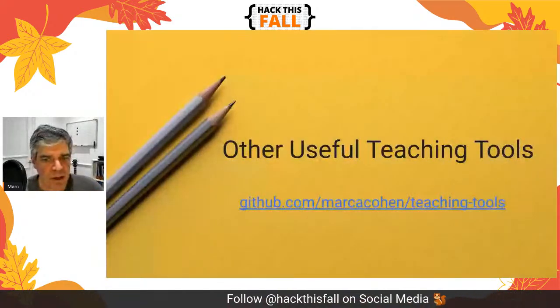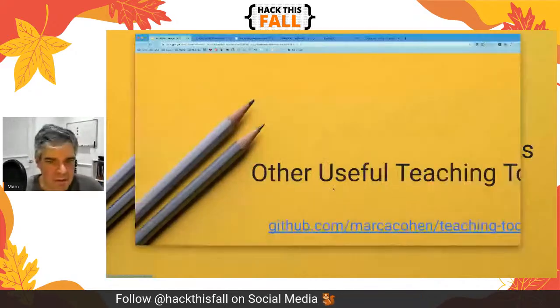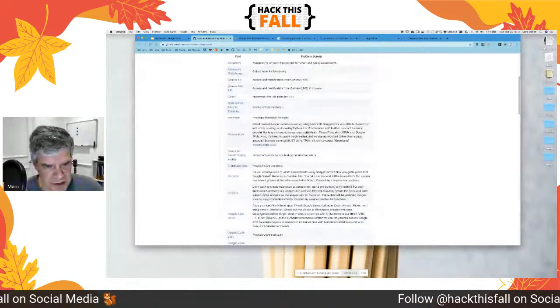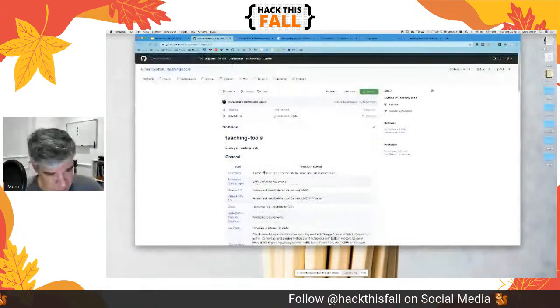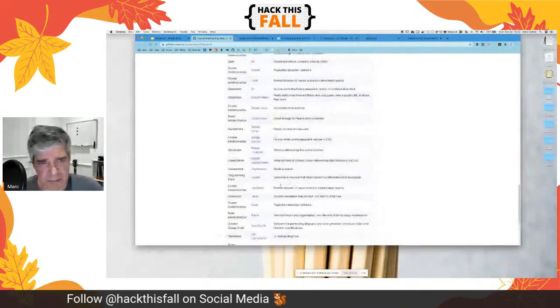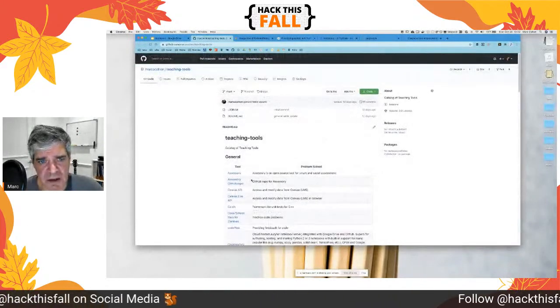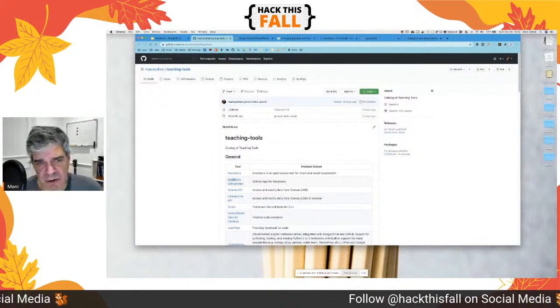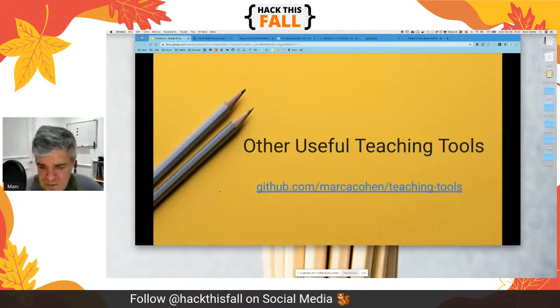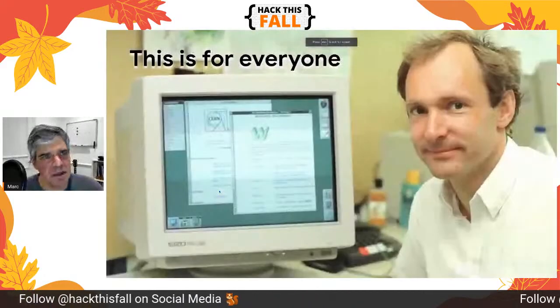I also recently created a repo, which is a list of teaching tools in general. So not just Jupyter, but anything that I've stumbled upon or heard about that seems to be a good tool to know about, with links for teaching people. So take a look at that. If you know of something I'm missing, send me a pull request.